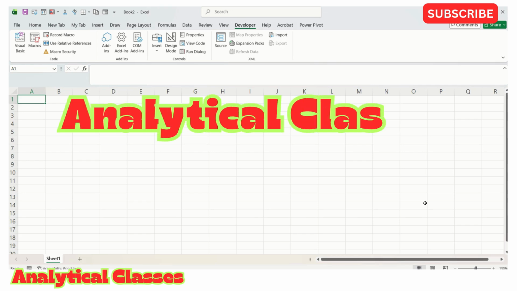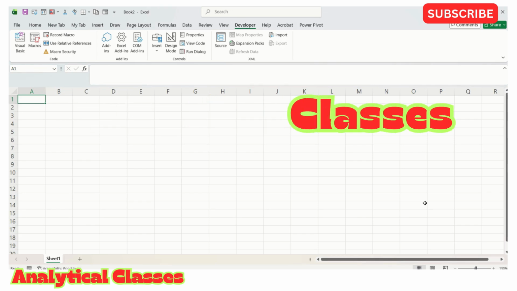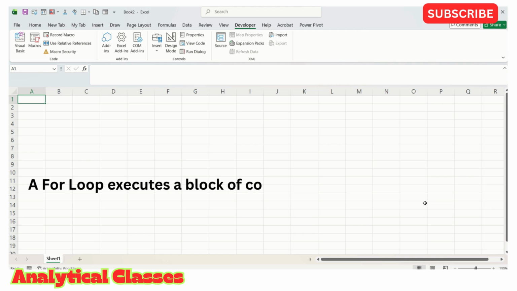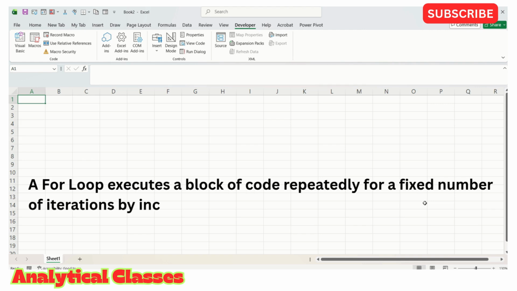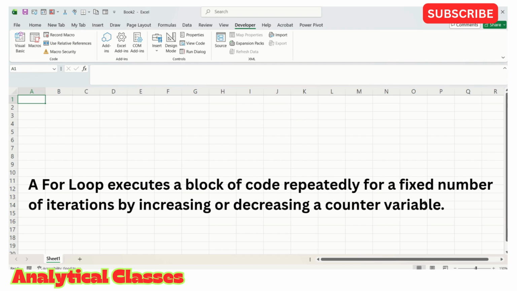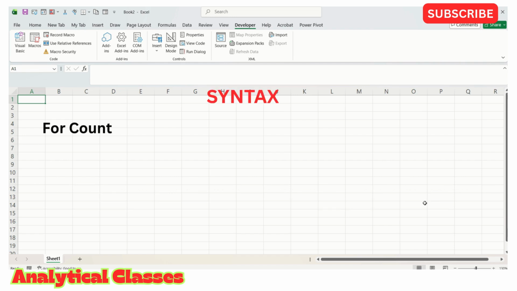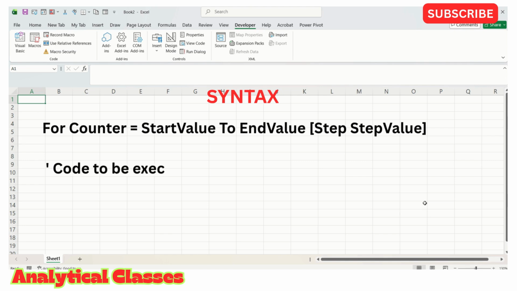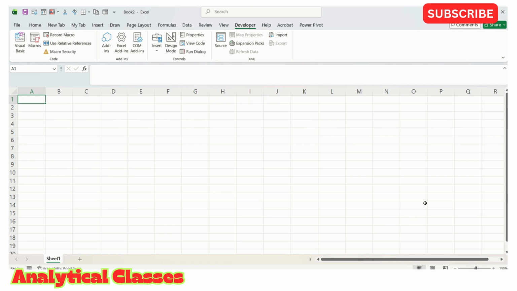Welcome back. In today's video, we are going to learn one of the most important concepts in Excel VBA, the for loop. Imagine you need to perform the same task hundreds of times. Instead of writing the same code repeatedly, you can use a for loop to automate the process. A for loop executes a block of code a specified number of times, making your VBA program shorter, faster, and much easier to maintain. So let's start with the example of displaying numbers from 1 to 10.